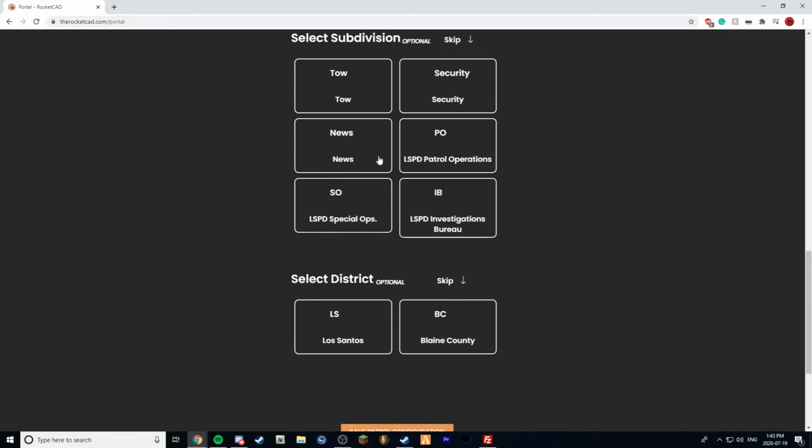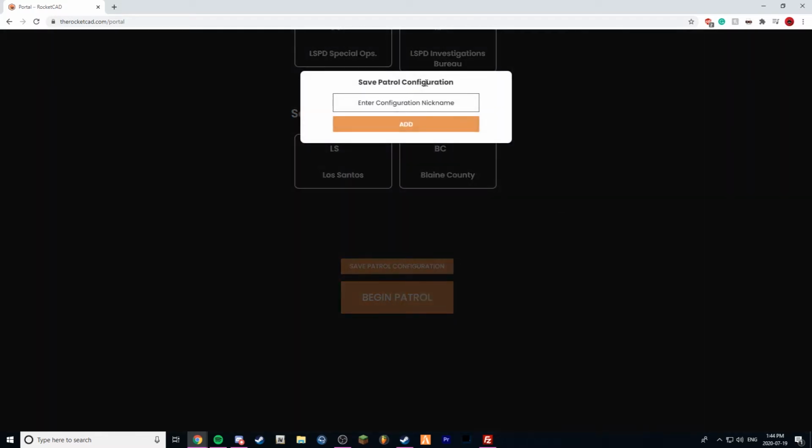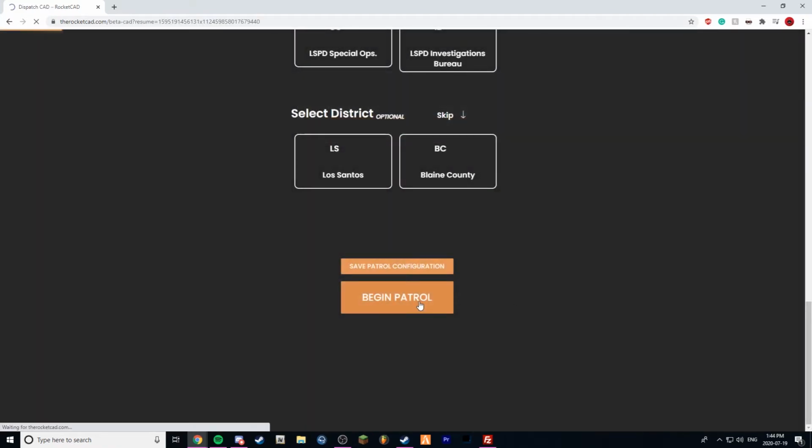Subdivisions might not matter for you, depending if you're Fire EMS or 911 EMD. There are differences between the two, and then there's also the LEO dispatchers, which are the basic dispatchers you start out with, and you can move on to Fire and 911 EMD later on. The district, you won't have to select anything because you're not in a district, you are just simply covering the statewide dispatching. So you'll save the patrol configuration as whatever you want it to be, and you'll hit begin patrol.